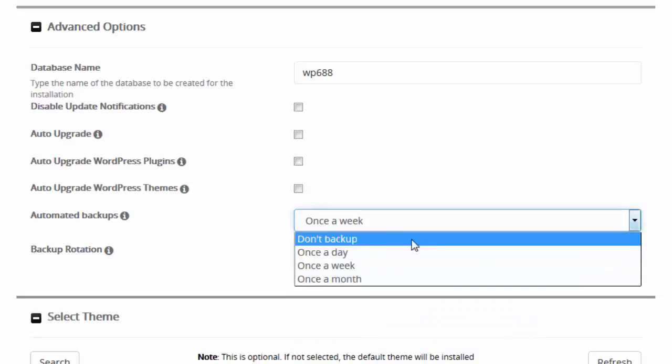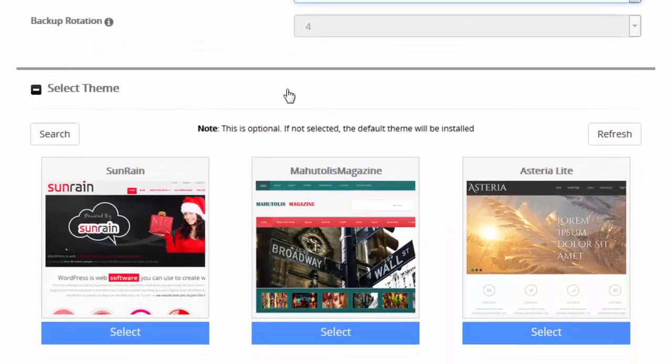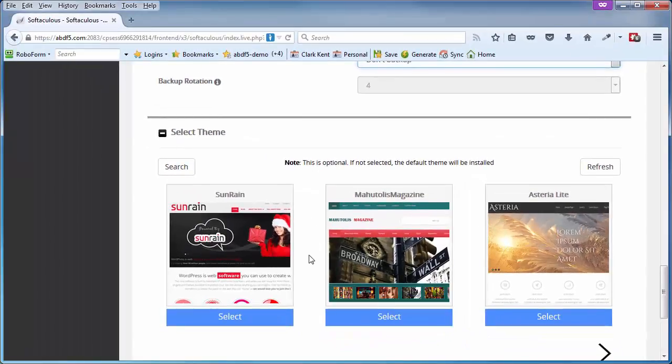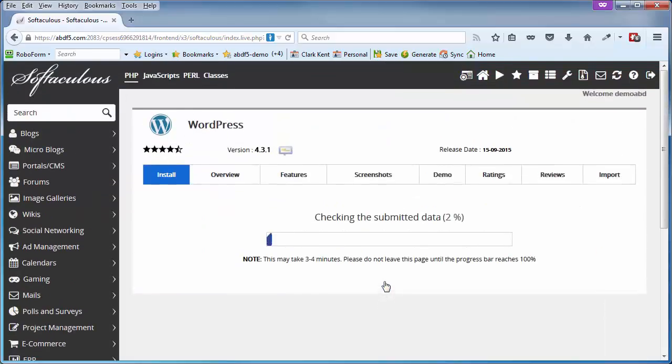But I'm going to go ahead and leave this as don't backup because I'm going to be using a third-party backup tool for mine. And under themes, if you want to select a theme at this point, you can do that. This is an option that you can take care of inside of your installed WordPress program at a later date. Until then, the default WordPress theme is automatically installed and activated as soon as we hit the install button, which I'm going to do now.